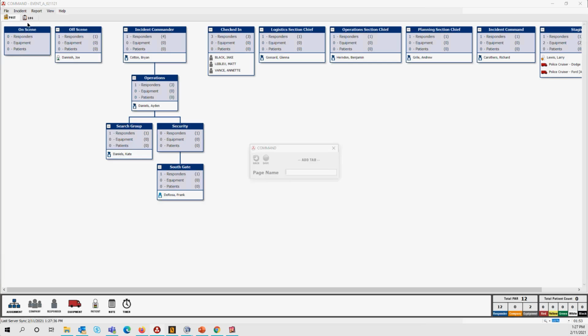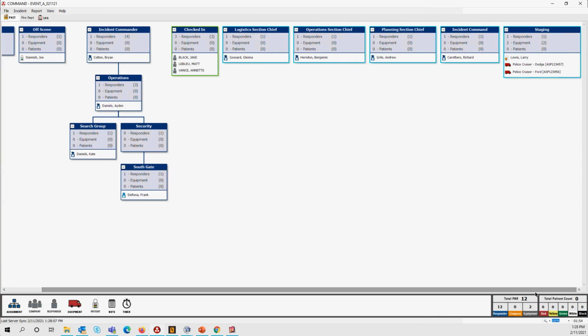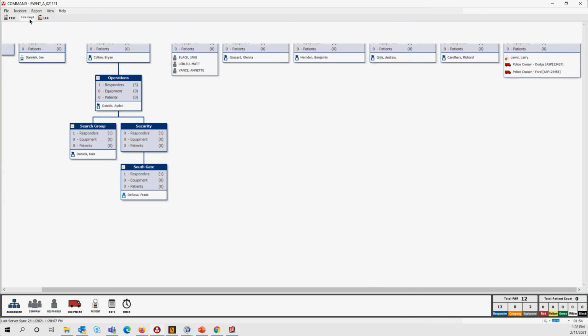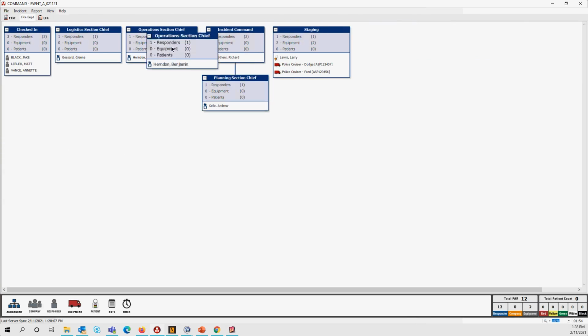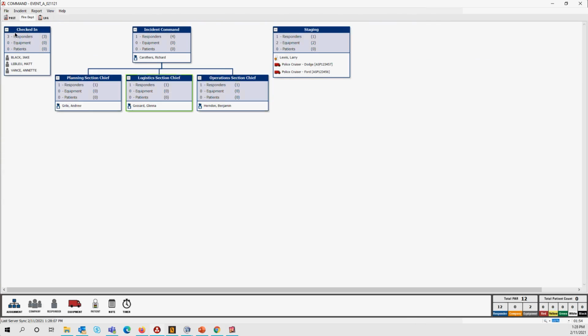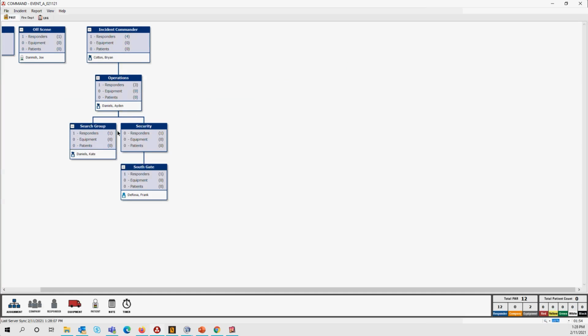You can go in here, incident, add a tab, and name this. So if this is the fire department, you can name that fire department, and this is all their assignments. I can drag and drop those into this tab, and then I can go in here and create my own different chart. So a couple ways that you can do that. Or you can add it to your chart here. Okay? So that's on the command side.